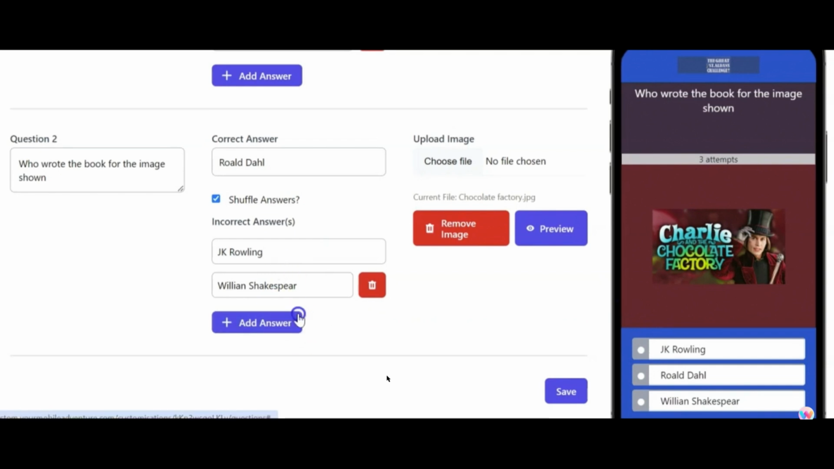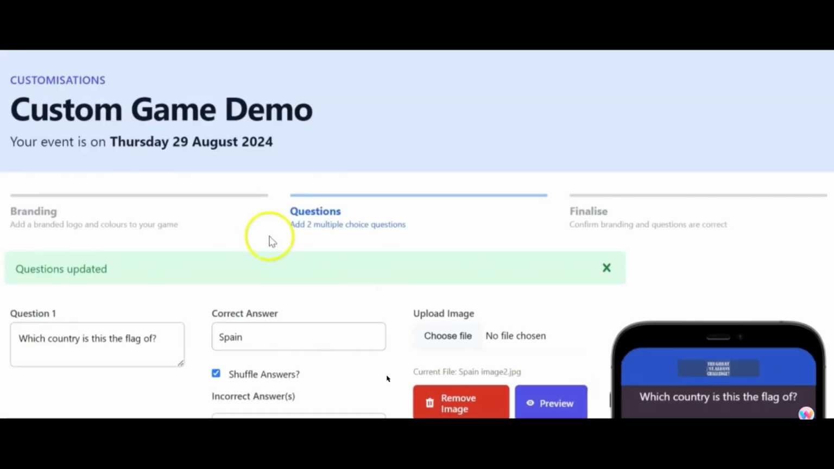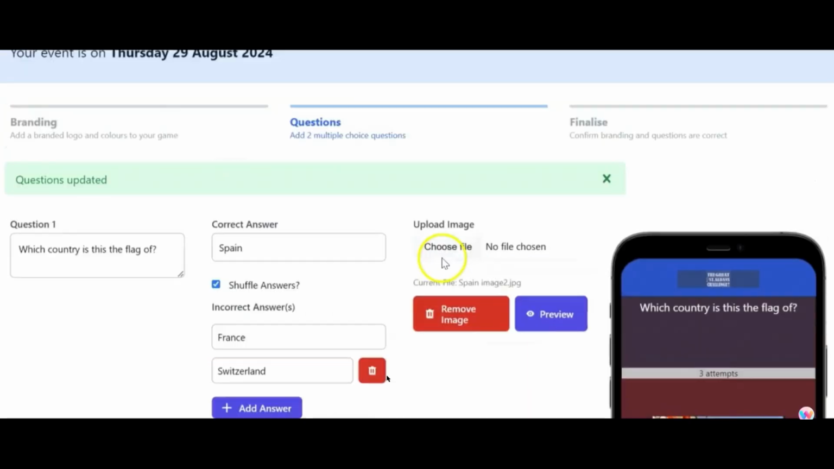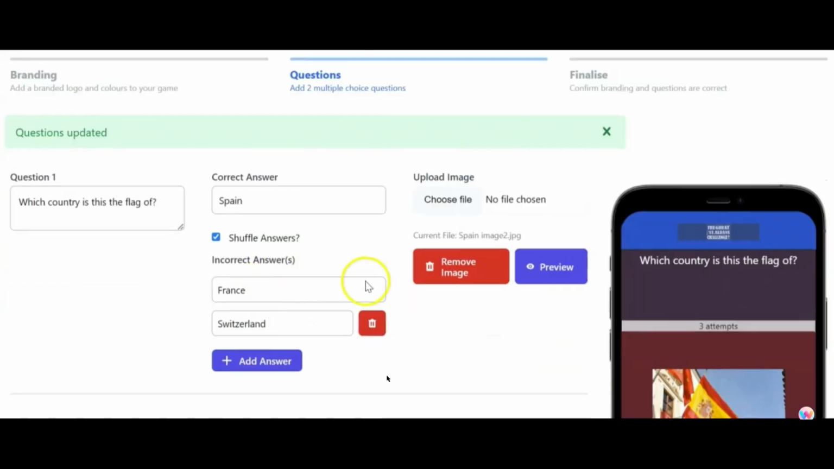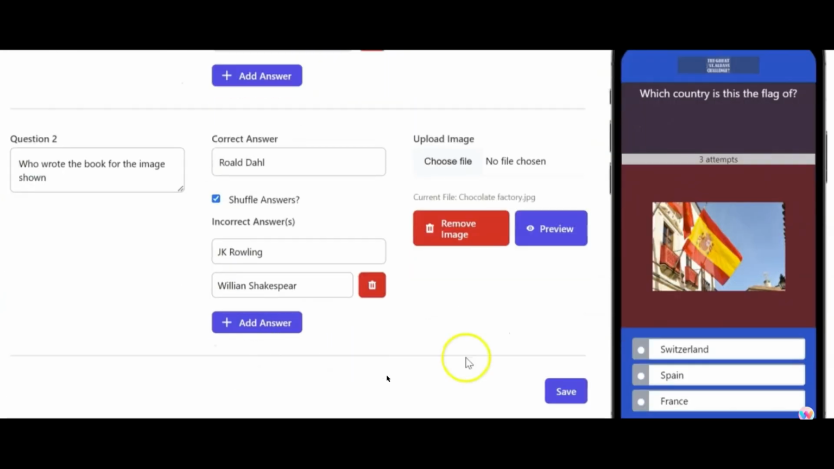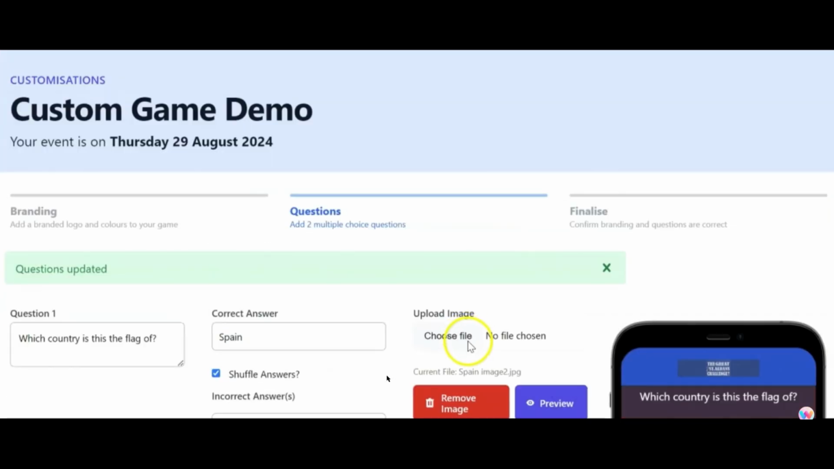Now that you've got that, it looks nice, it looks great. That's how it's going to look when your guests are playing it. Now let's save that. So that's good. So those are 2 questions saved. You could go 3, 4, 20 questions, but that's all saved. And then you have 2 questions right now.